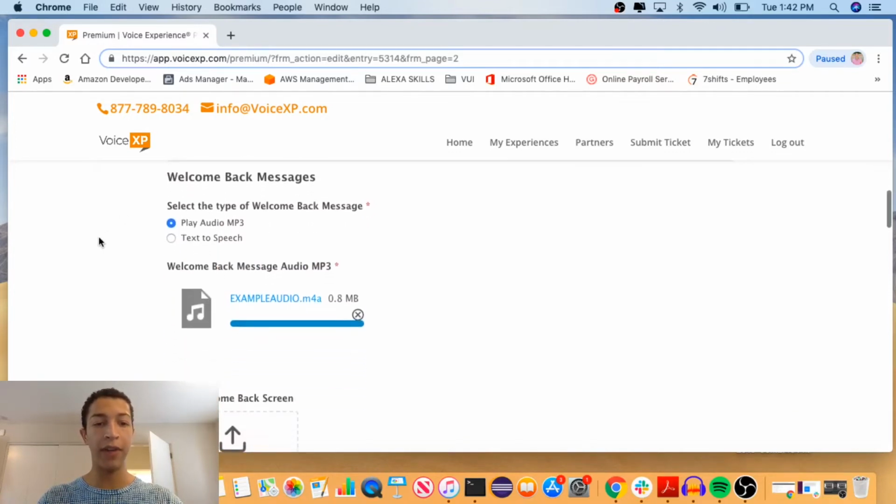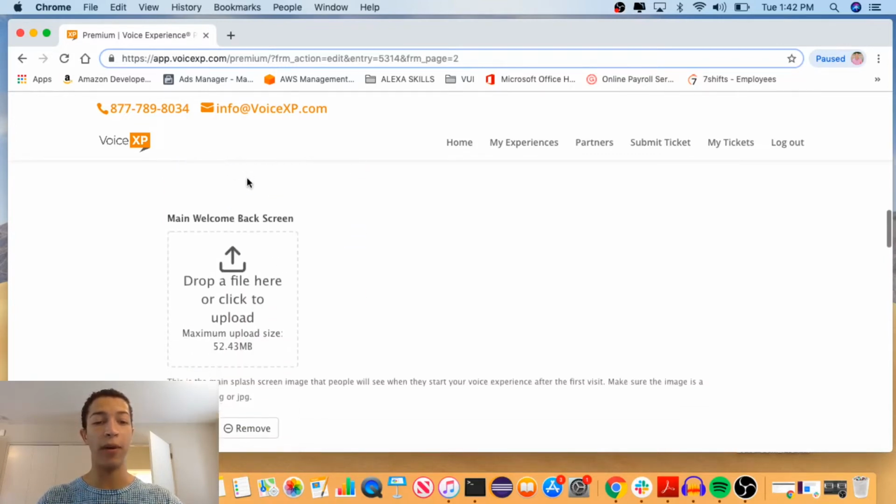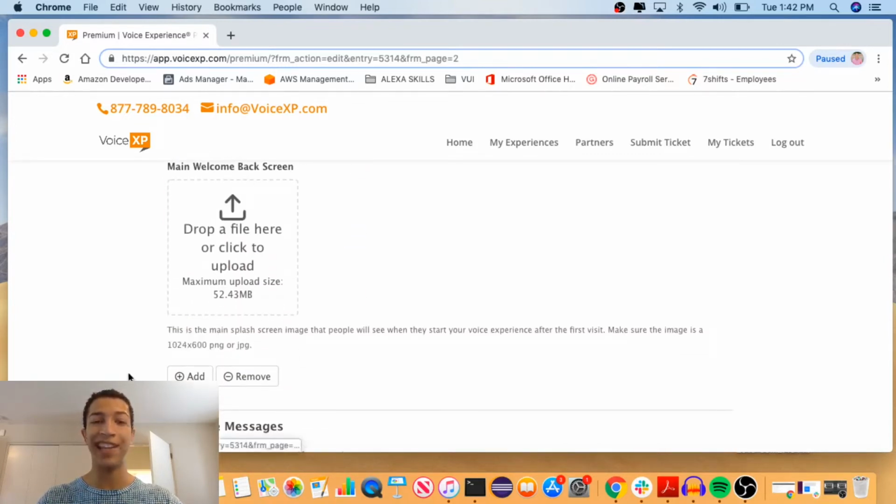Same thing with having multiple welcome back messages. So the welcome message is the first time that someone interacts with your skill. Welcome back is every subsequent time. And you can add as many welcome back messages as you would like by just hitting add.